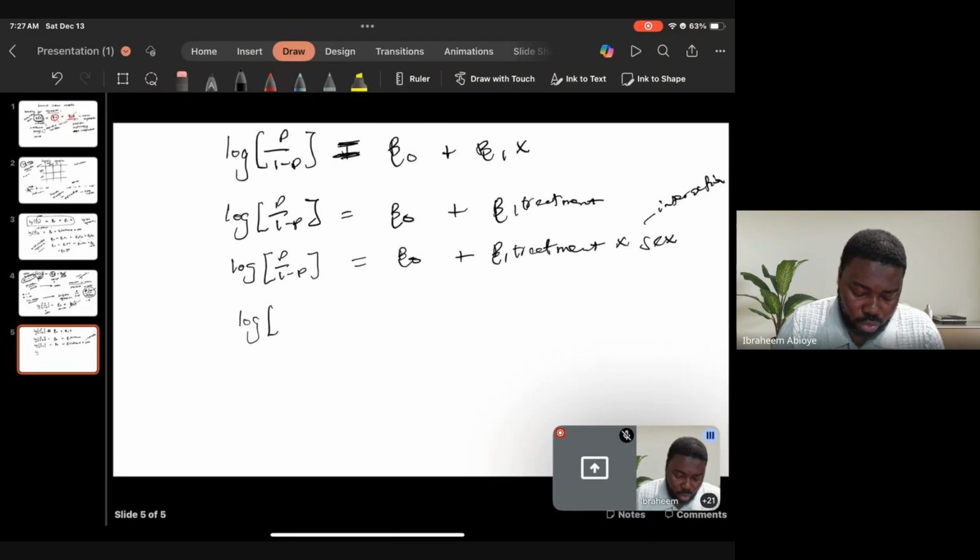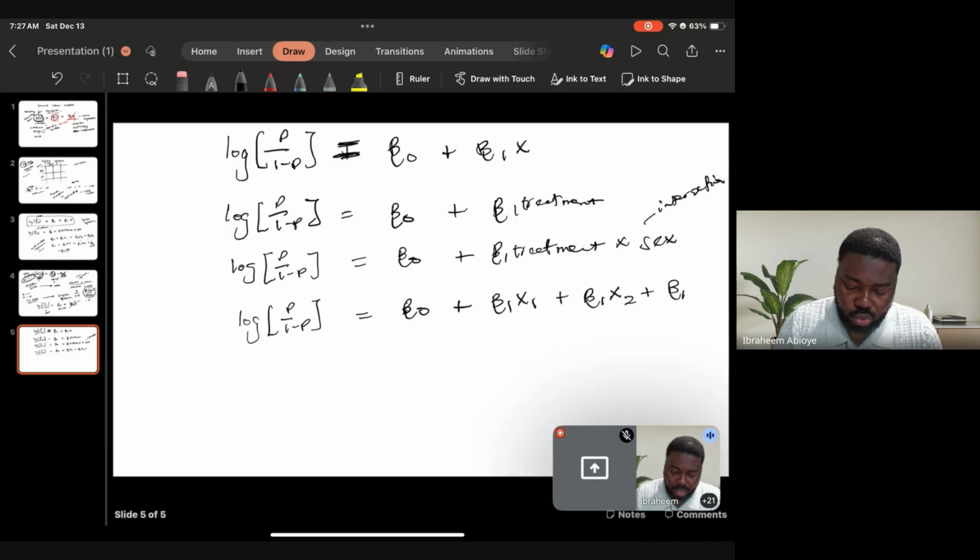We can also complicate this further by adding other variables. Instead of just a variable called x, now we have multiple variables called x1, x2, x3. This is multivariable logistic regression.